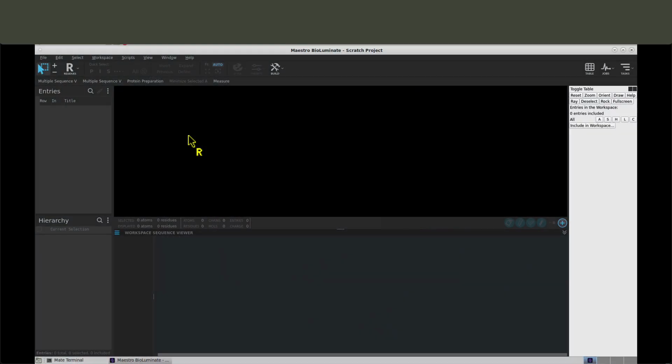Now, before we load in any structures, we are going to change our working directory. We recommend that you do this before doing anything else when you open BioLuminate. The working directory is where any files you generate in the BioLuminate session will be written. It is also where BioLuminate will look first for any files to read in. Setting your working directory appropriately is a great way to keep different files for different research projects organized.